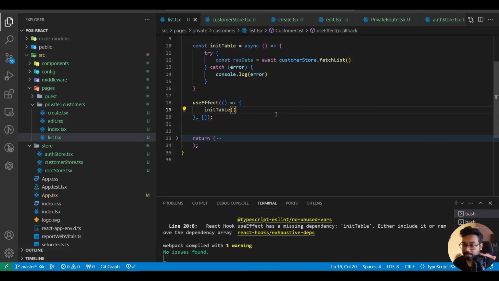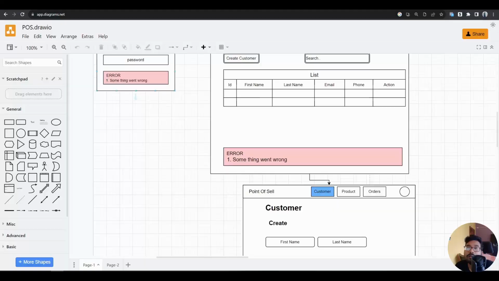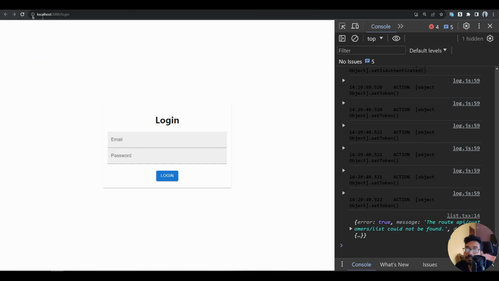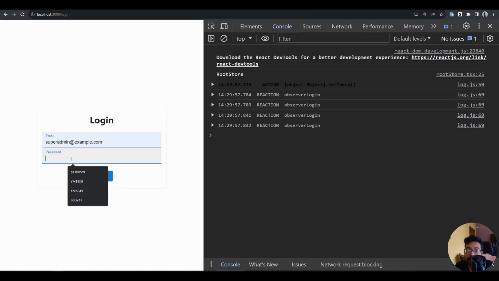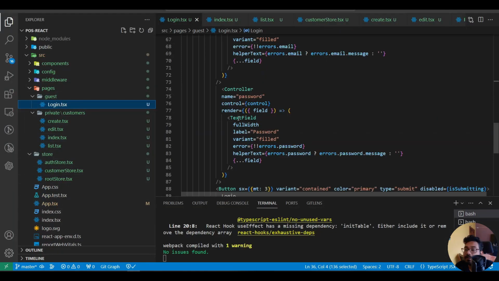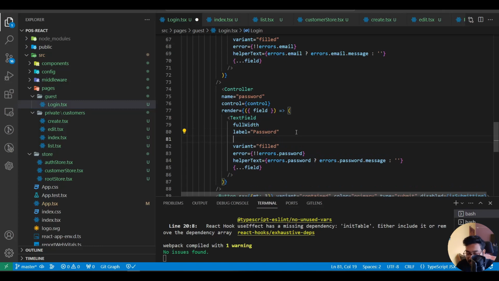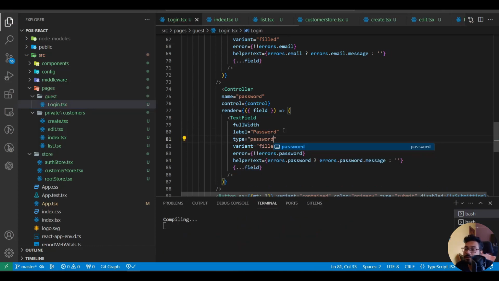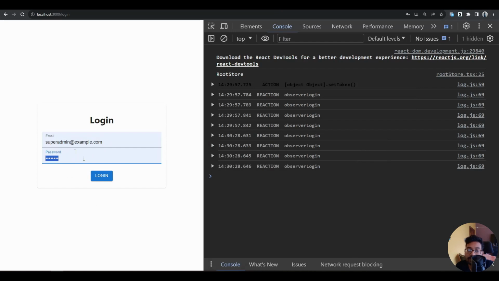Okay, so let's check if everything is working or not. Go to our React application. Now let's log in. We need to also fix this password to be password. So go to login screen, make this text field as type password. Okay, so type password. So it is now fixed.